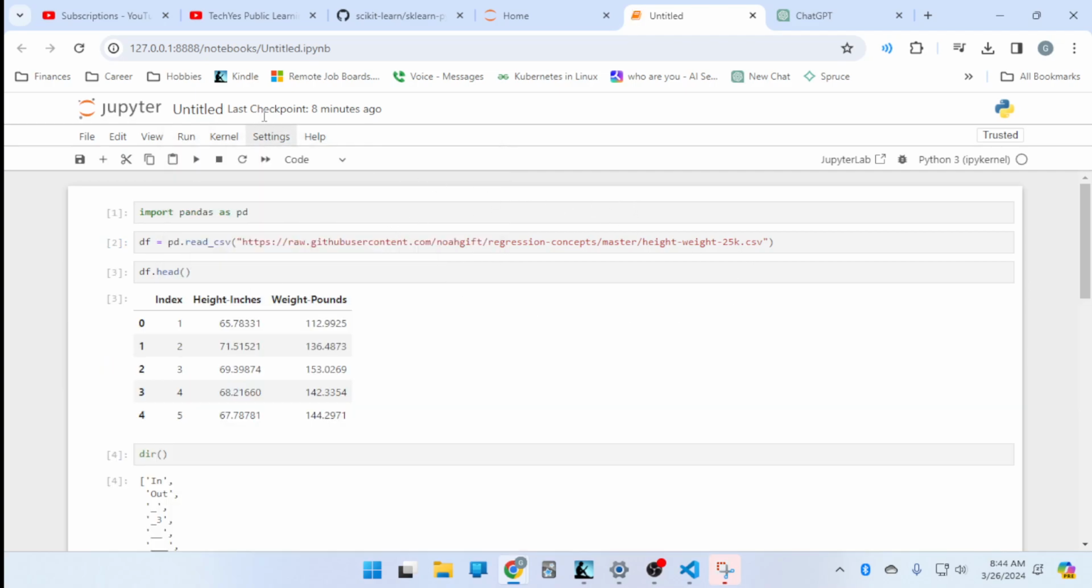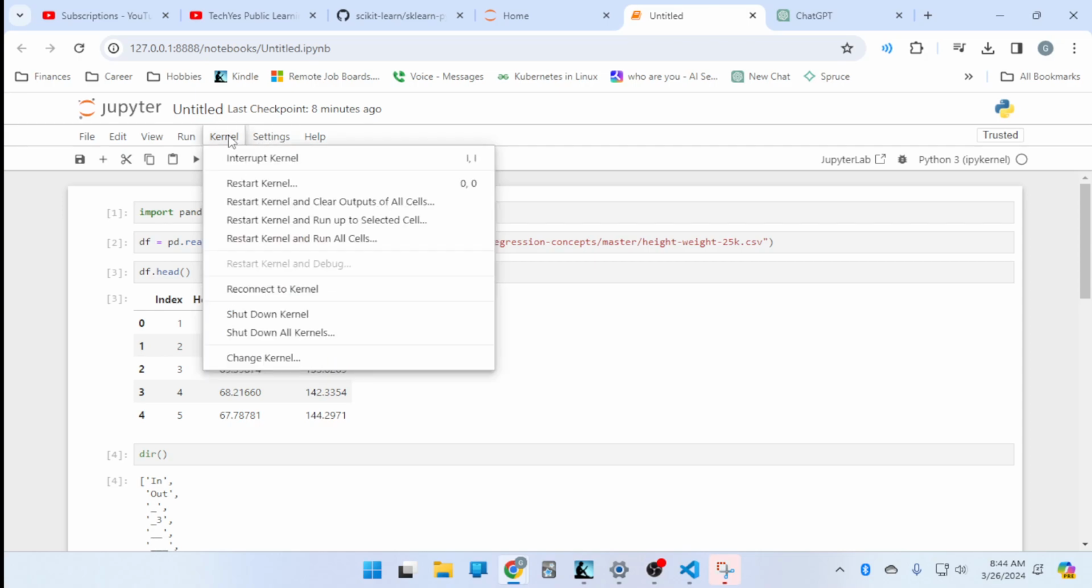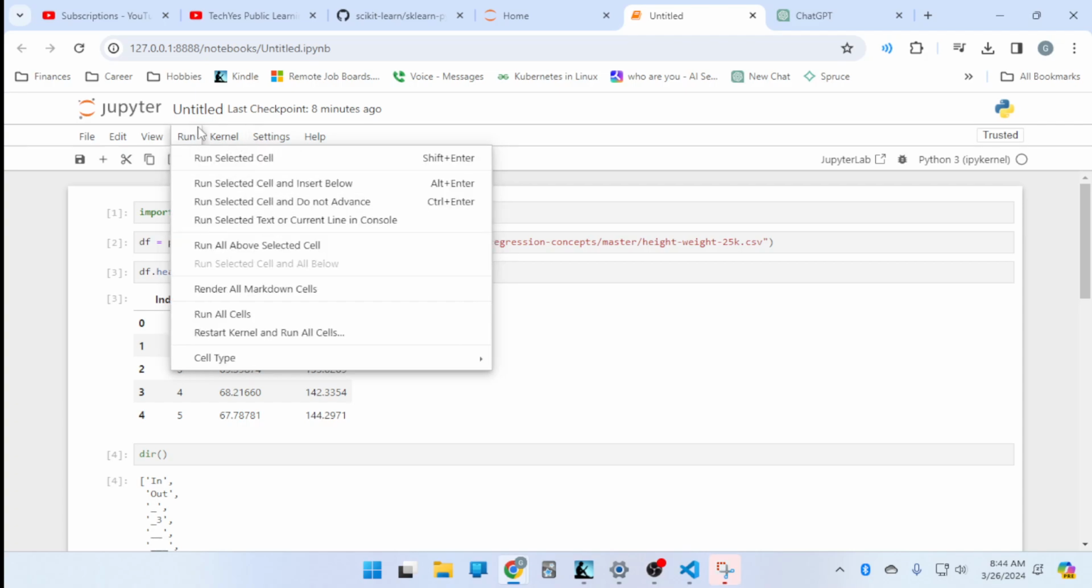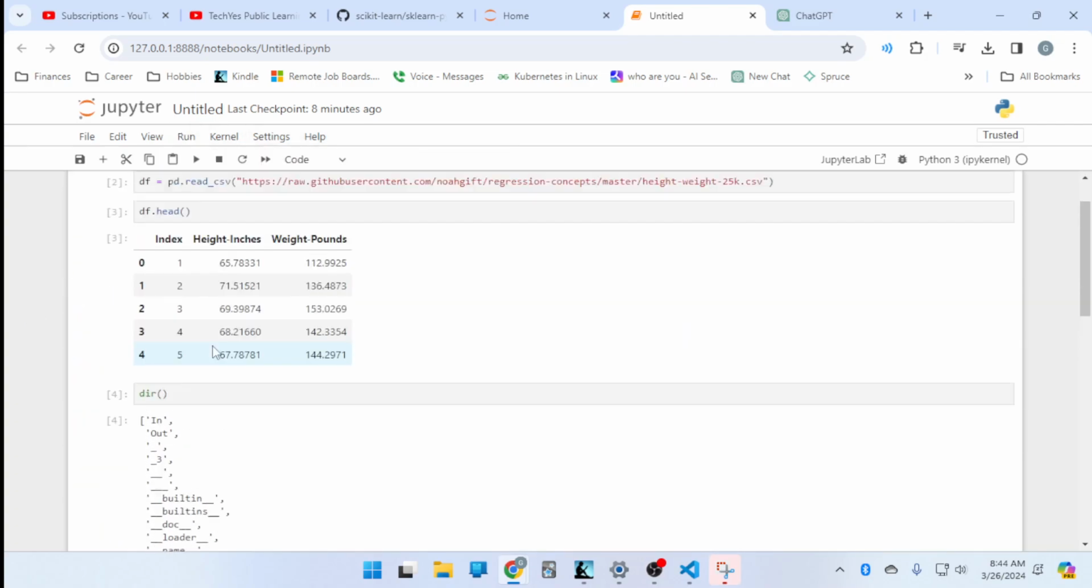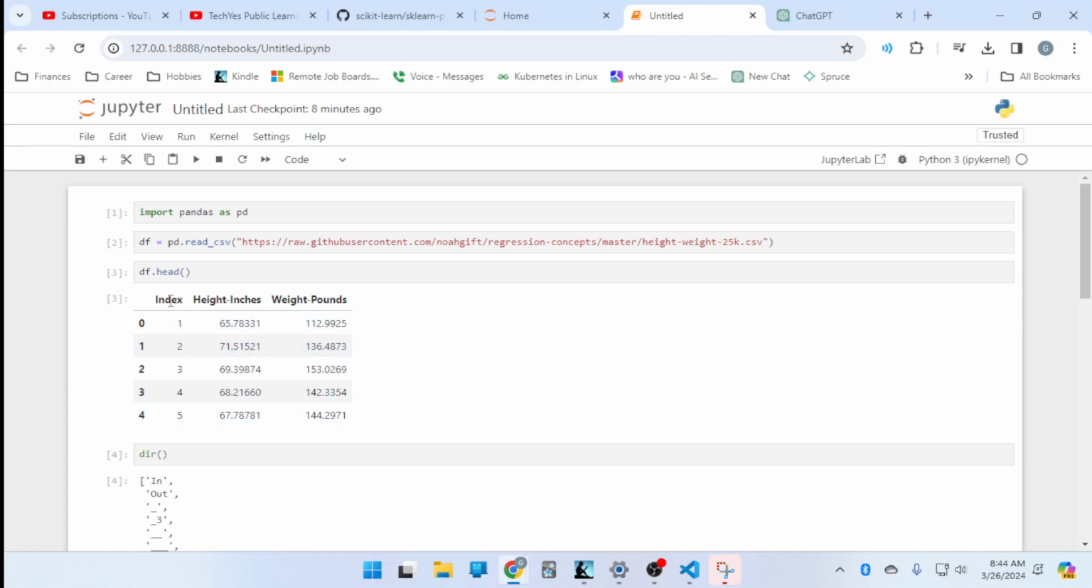Oh, okay. So this is what I had to do. I had to restart the kernel and clear the output of all the cells and then run all the cells. This is what I'm looking for now. So we've got all this output here. This is the output that's relevant to the example.